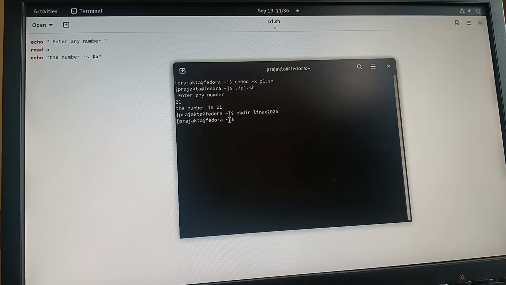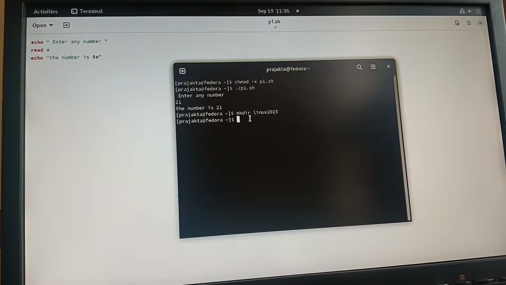How to identify I am not in that directory? This is the wave. That wave indicates I am at root, I am not at a particular directory. Now, how to switch to the particular directory? The command is cd, that is change directory, and the syntax is cd space directory name.